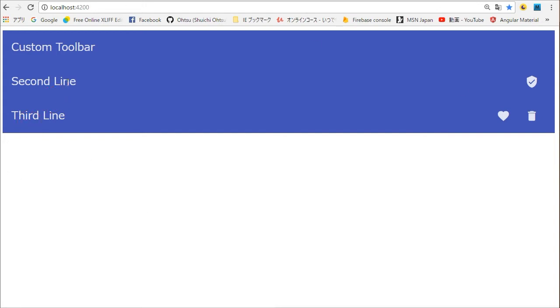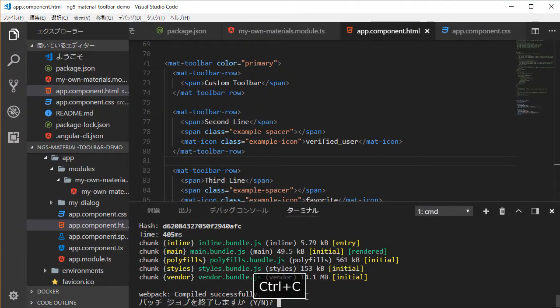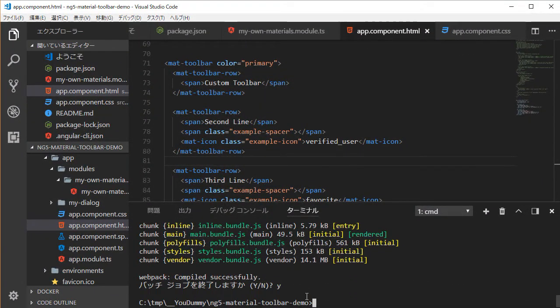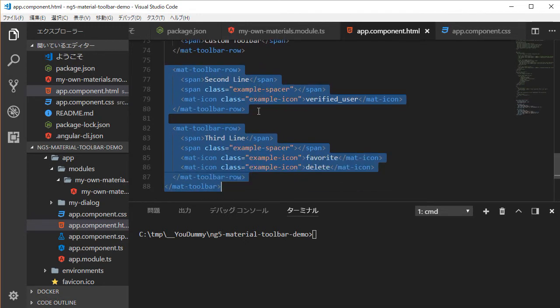Next, we are going to modify this toolbar for a header menu. Back in the VS Code, stop local server by typing Ctrl+C and Y return. Open app.component.html file. Delete the second and third toolbar row. Next, we are going to add menu icon.